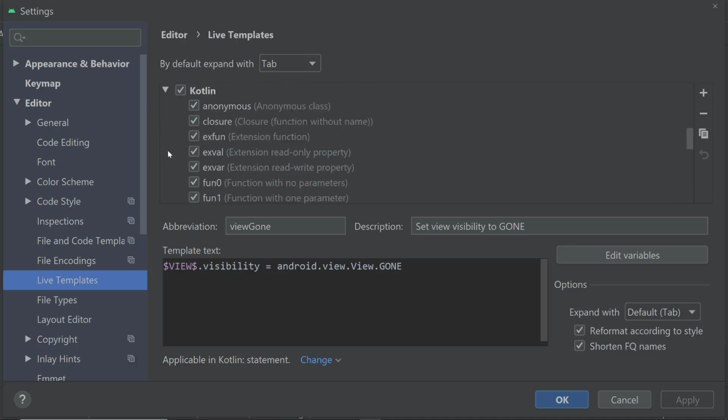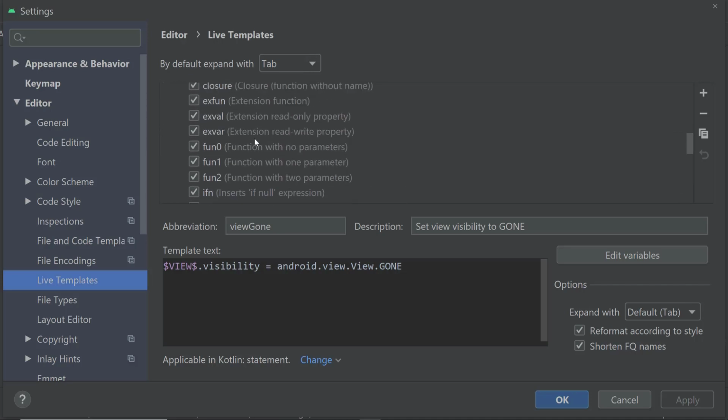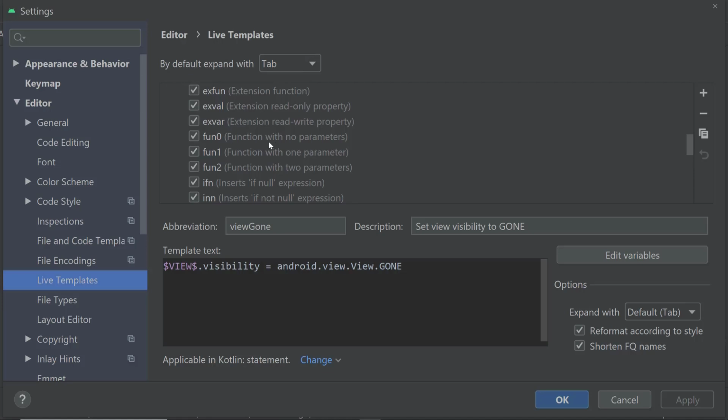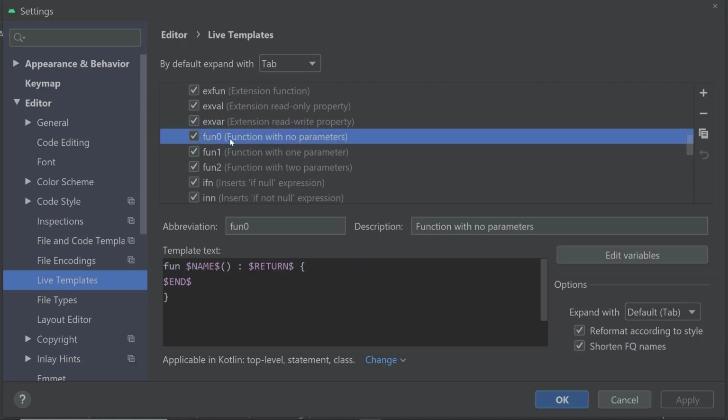Then there are Kotlin live templates specifically, as you can see here. So for example, fun0 is a function with 0 parameters. Just click on it and you will see the template text that will be generated for you. And you can also see that there are a bunch of dollar signs. So if a word is surrounded by dollar signs, this basically means that this is one option that you need to enter, or one variable that you need to enter when using that particular live template.